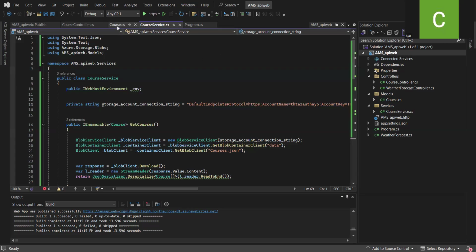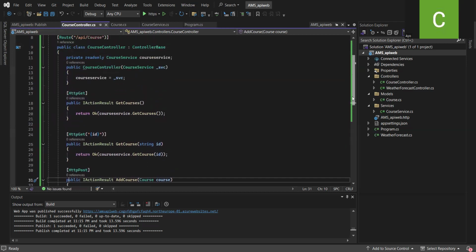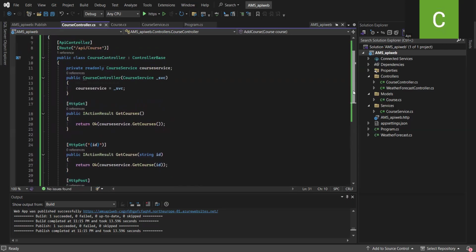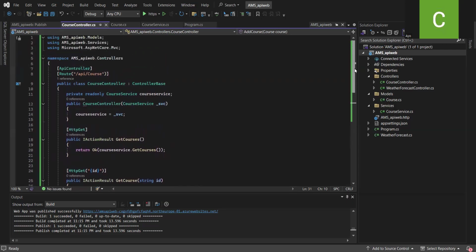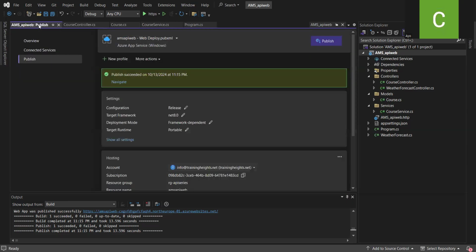I already spoke about the models. Then in the controller, we have our routes over here. You can see the URL that is required to fetch data, /API/course. It's also the same URL that is required to add courses to the storage account. I already published this to an Azure web app.